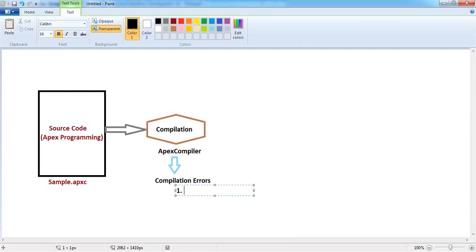That means upon writing that code, I haven't closed the braces properly. I forgot to close the braces. I forgot to end that statement with a semicolon. I forgot to close the single quote here. So I made some small mistakes. This kind of syntactical mistake comes under compilation errors. Compilation errors occur because of syntactical mistakes.